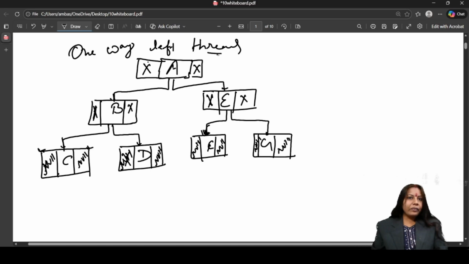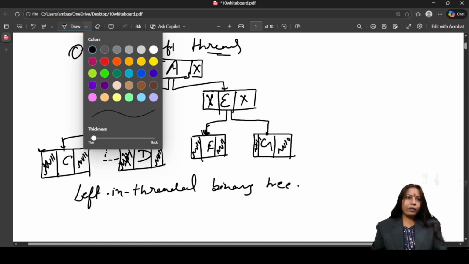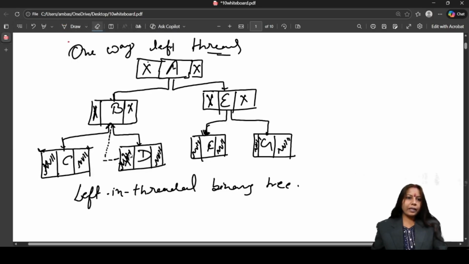So in left thread, one way left thread in-order की अगर बात की जाए, so this null pointer during the traversing stores the address of this field. Okay, this is what? This is a left in threaded binary tree. ये हमारा क्या हो जाएगा? Left in-order threaded binary tree. Okay, this stores the null value, this stores the null pointer. ये हमारा क्या store किए हुए है? null pointer store किए हुए है.